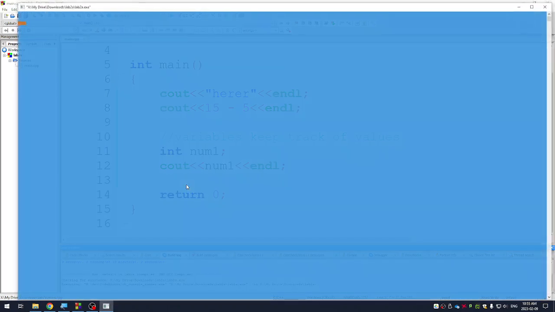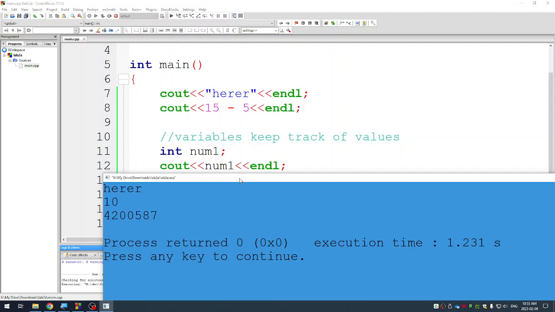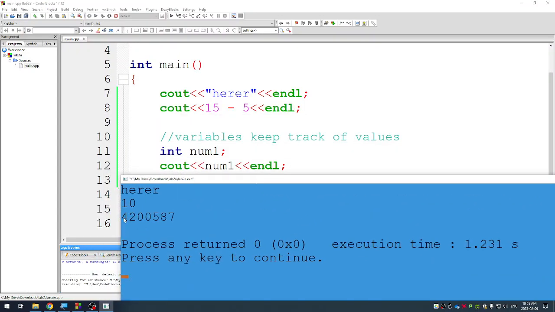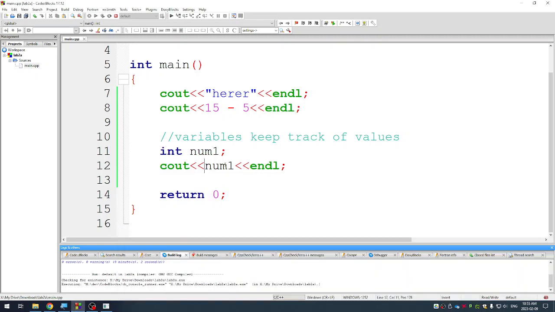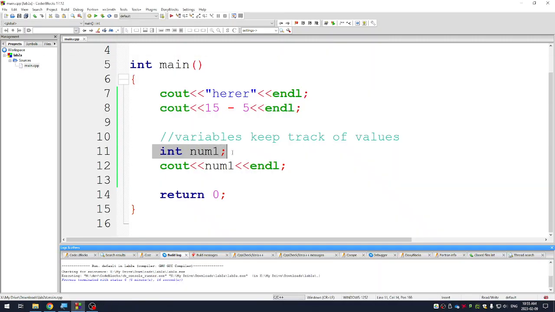When I run it, I'll see that my first line is there. It did the math for 15 minus 5. But it looks like right now there's the number 4,200,587 in this location. Now, yours might be different. It just found a spot in the memory of the computer, in the RAM, and whatever was in it, that's what it found. It doesn't necessarily mean that there's going to be the number 0 or the number 1 in it. So that's a dangerous way to code.